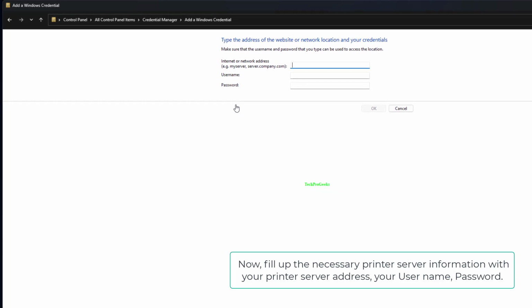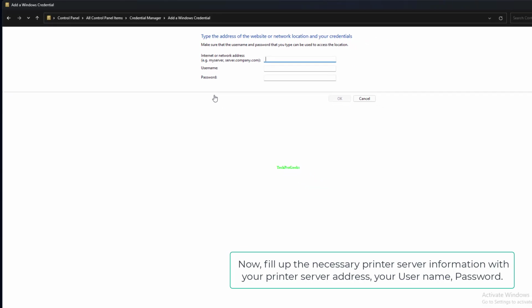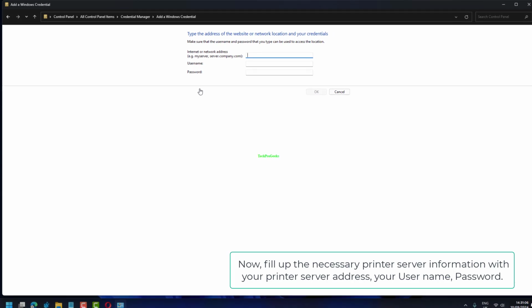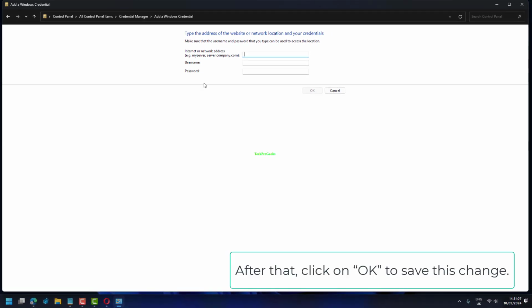Now, fill up the necessary printer server information with your printer server address, your username, and password. After that, click on OK to save this change.